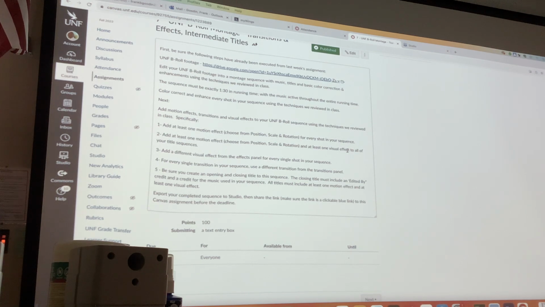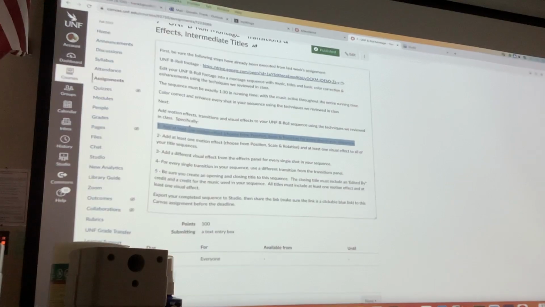And try to vary it up. Like if you're doing one shot scale, then do another shot rotation. And then on another shot, you can change the position. It's simply getting you used to the idea of working with keyframes for motion for all your shots. Okay? So you're saying for one shot you can do position, the other shot you can do scale, the other shot you can do rotation. Yep. It doesn't matter. Okay.